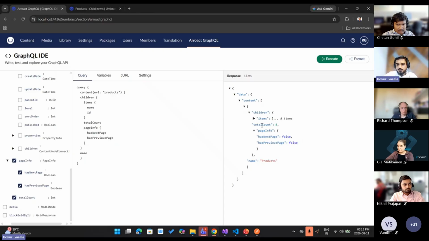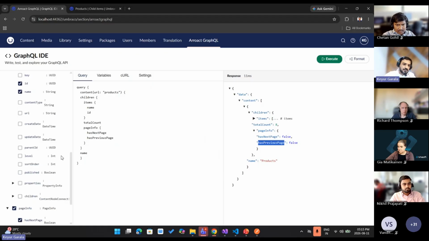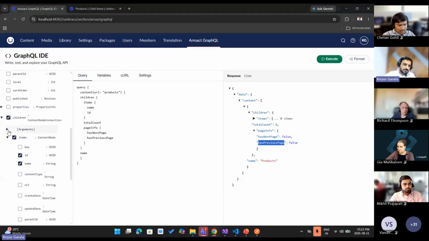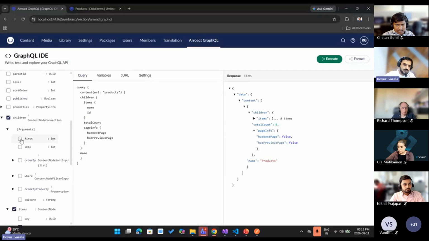Now total number of product. Does this list have a next page? It's a no. Does this list have a previous page? It's a no. If suppose I need to apply paging on this, I simply add only two reports.